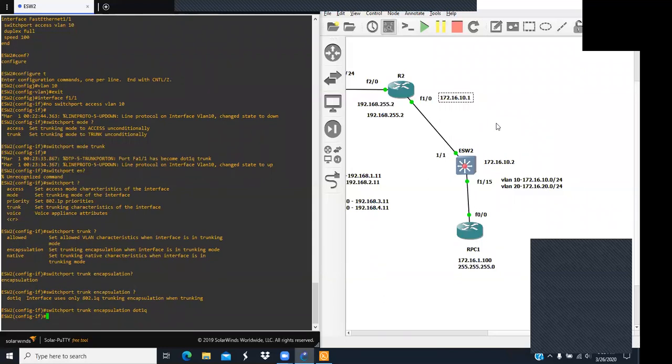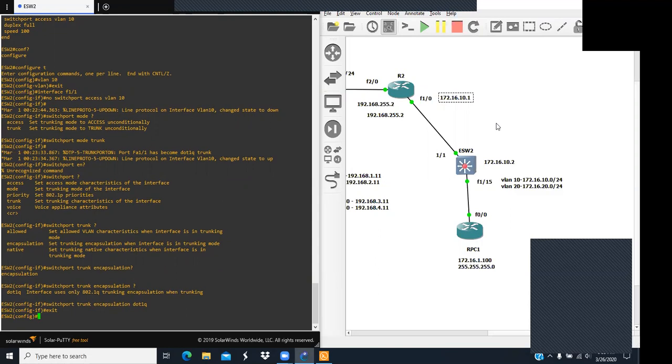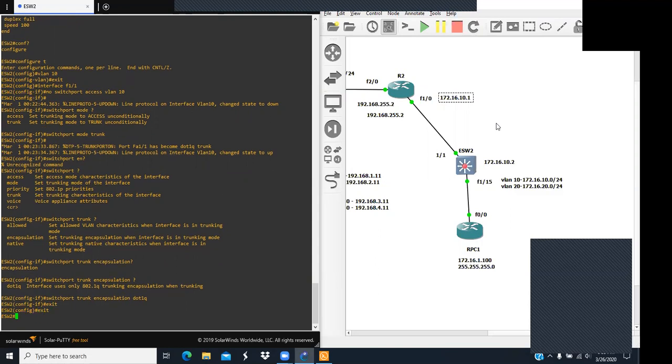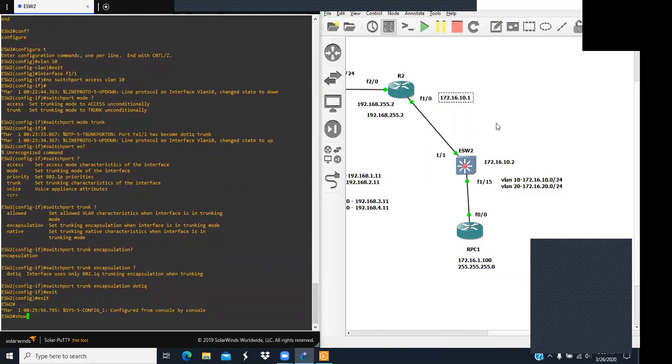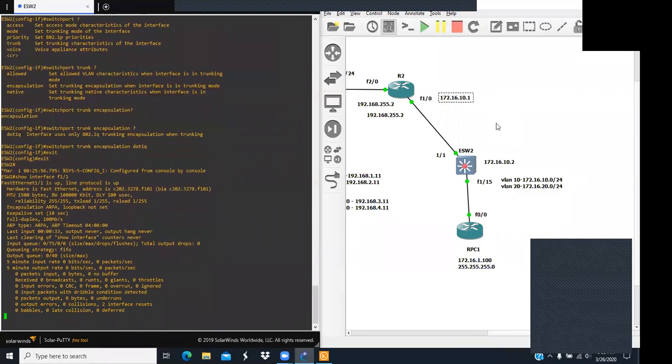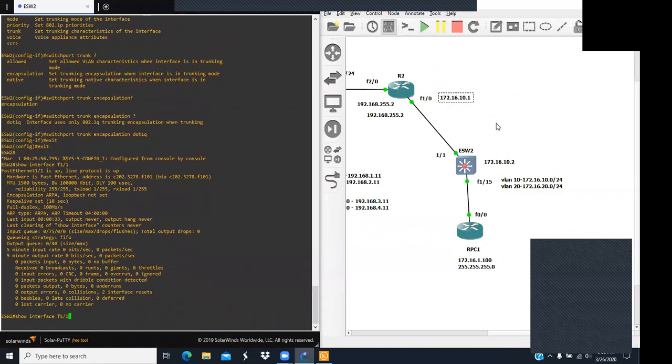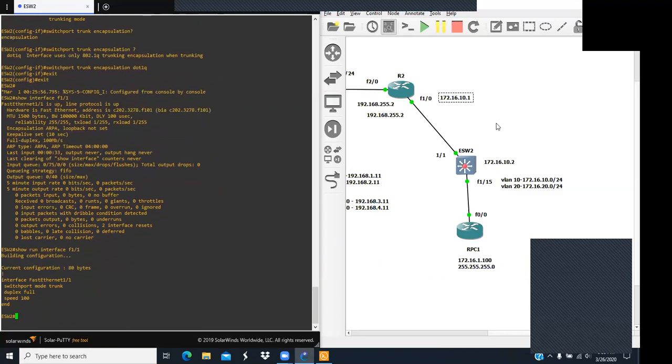Okay. Now exit out here. Exit out again. Now you show run again, interface F1/1. Okay, show run. Hit enter. Okay, see, right now you're in switch port mode trunk, okay? Yes. Now repeat again, show interface F1/1, and then you put switch port.